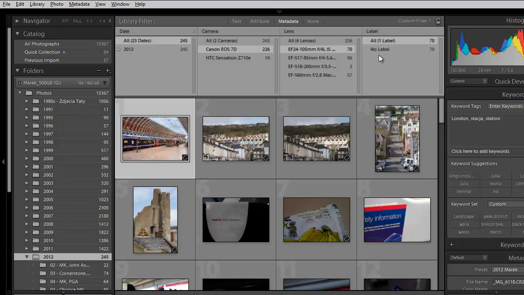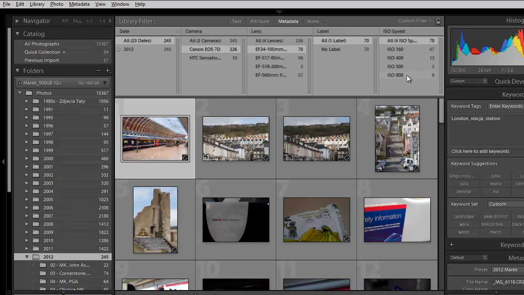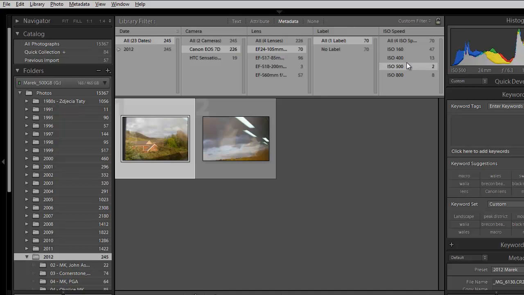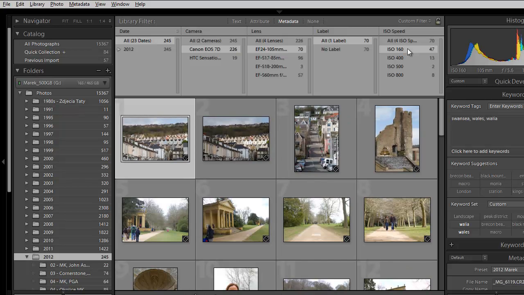And of course you can customize what appears here. You can click on the menu here in the top right corner and you can add a new column or remove a column. And you can choose, let's say, ISO speed. I've got 8 images taken at ISO 800, 2 at 500, 13 on 400, and 47 at 160, and so on. Still within the EF 24-105 on Canon 7D. So I've got 1, 2, 3, well actually 3 conditions for this search. Okay, and that's how you can search using Lightroom.